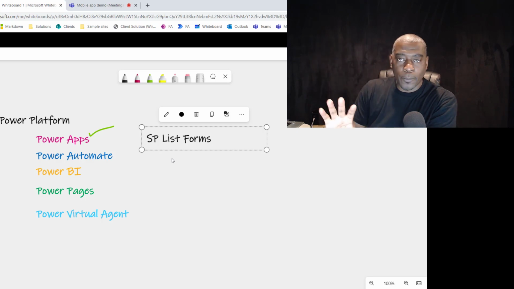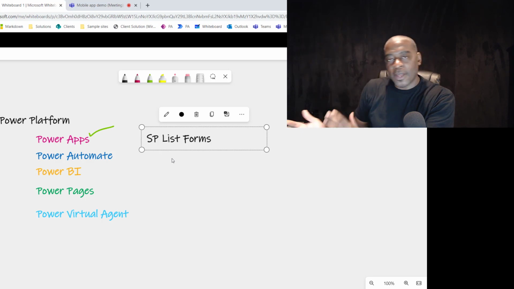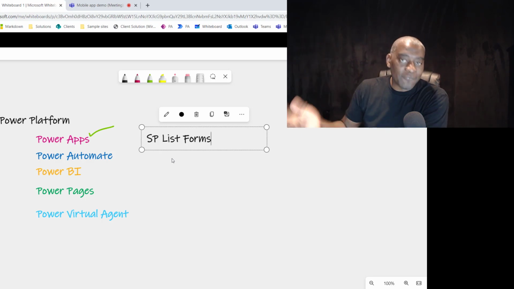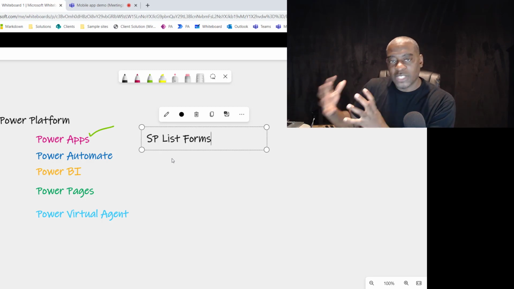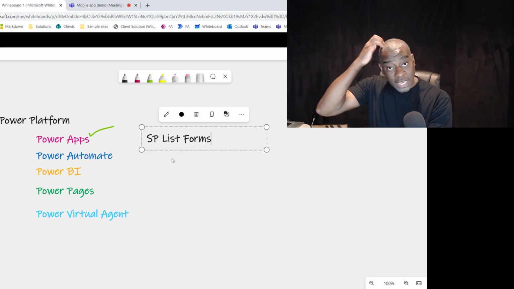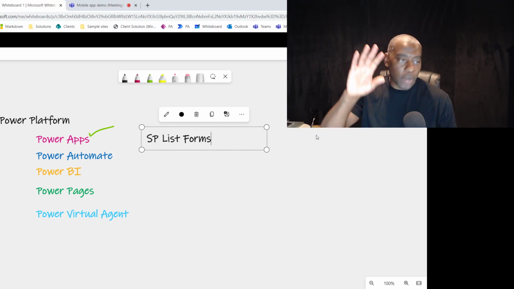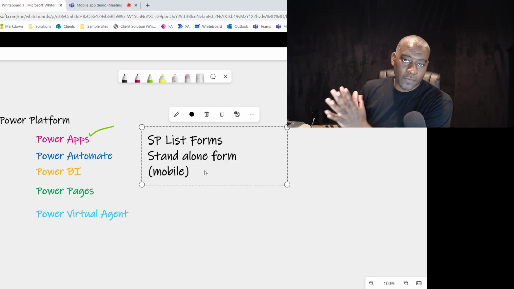So very, very robust, really taking our skill set to a whole new level compared to what we could do in the prescriptive form solutions like InfoPath, Nintex forms, K2 forms, and so on and so forth. Now we're dealing with these Lego blocks, so we can pull and piece these things together to suit our needs. I'm going to show you an example of all of these shortly. The next one we have is a standalone form for mobile.